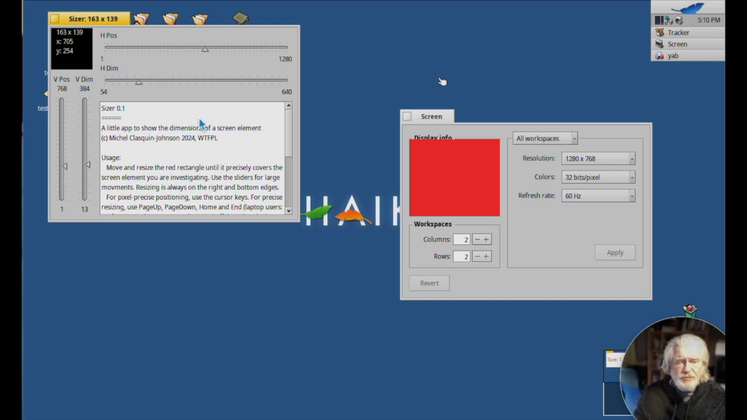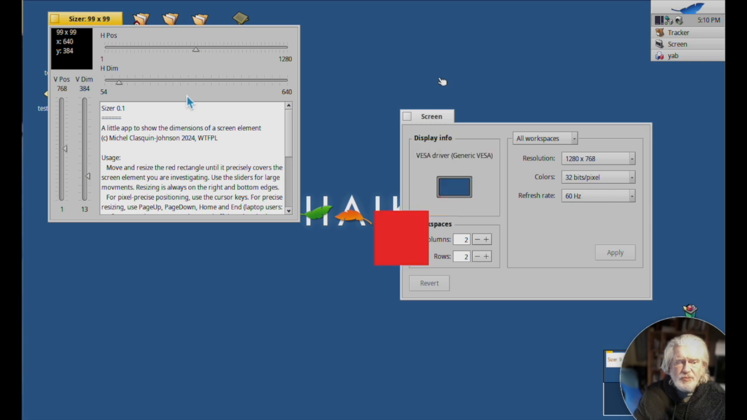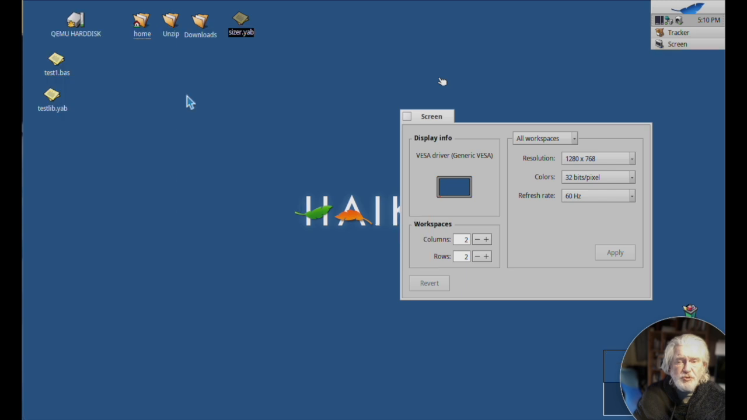You want to measure another element, you can press R and there we go. And it will revert to the starting position, and you can press Q to quit.